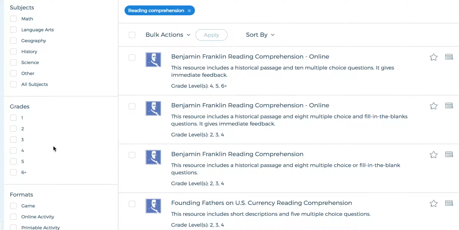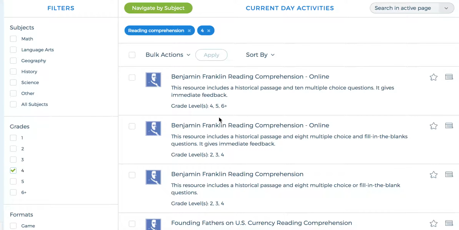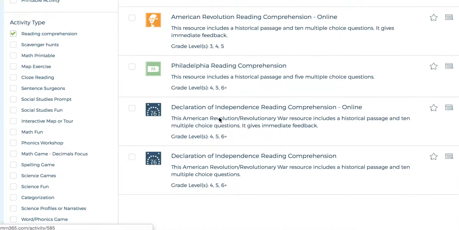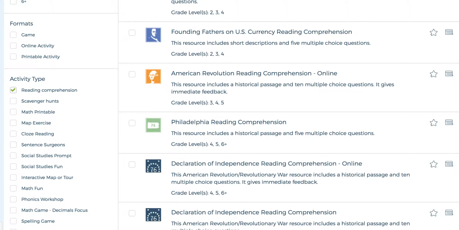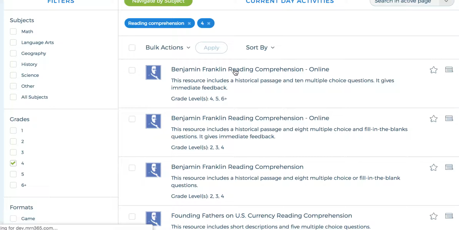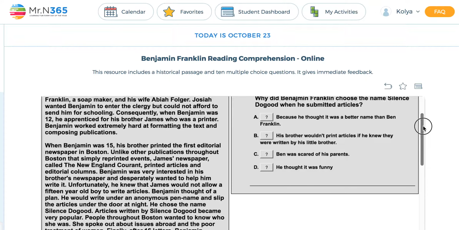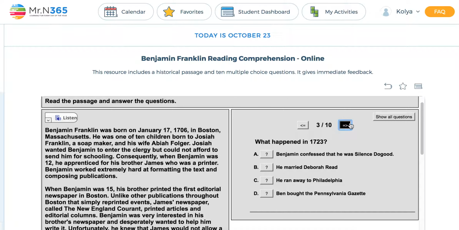Let's say I teach fourth grade. I want to see reading comprehension available for fourth grade. I just also click the grade 4 filter, and all of the resources immediately appear. If I go to one of these resources, watch what happens. I just click on it, and I see a Benjamin Franklin online reading comprehension exercise, and this particular one has an online passage that students can read themselves or they can listen to, and 10 multiple choice questions that give immediate feedback.